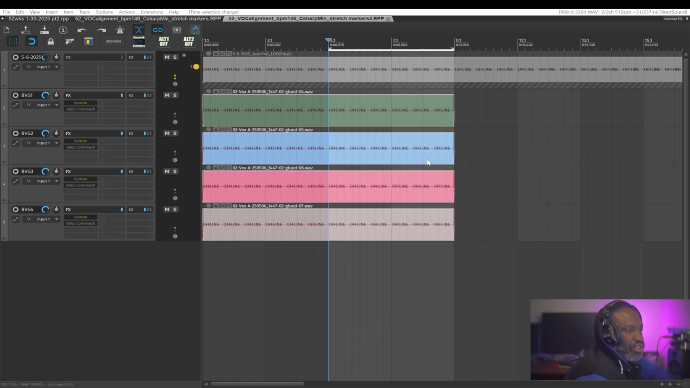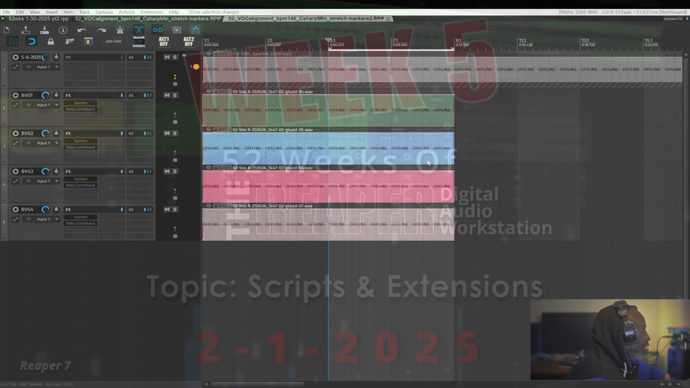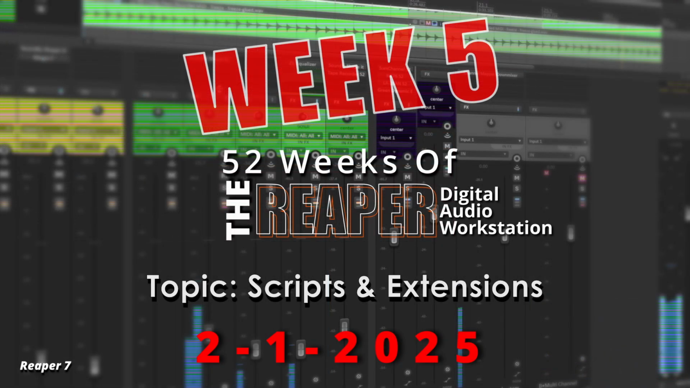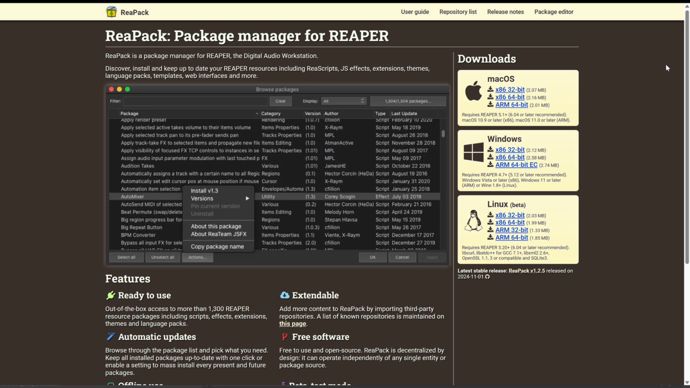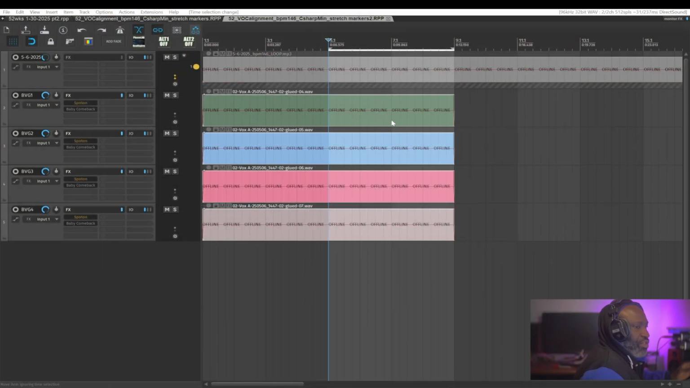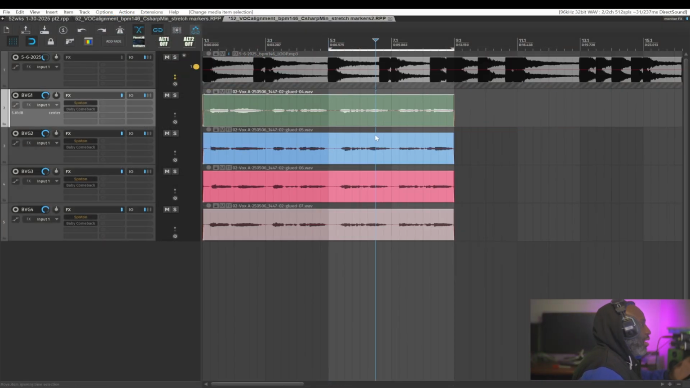So for this feature, you definitely have to have ReaPack installed. Go back to week 5 of the series, that was February 1st. That's where I dealt with installing scripts and extensions in Reaper, and we talked about installing ReaPack. So you need ReaPack. This feature is included in ReaPack. So once you have that installed, then you will have that feature. So it makes the setup a bit easier.